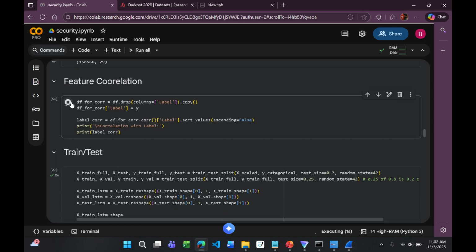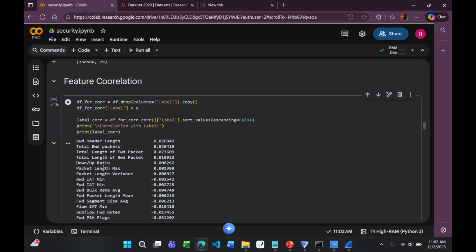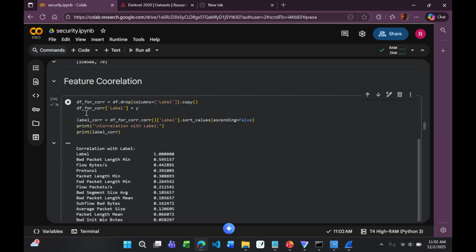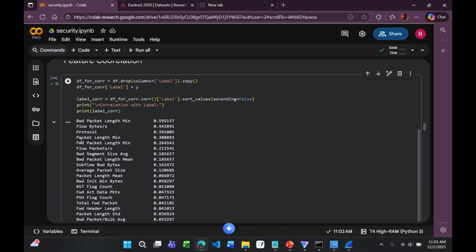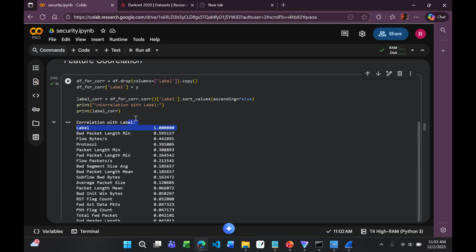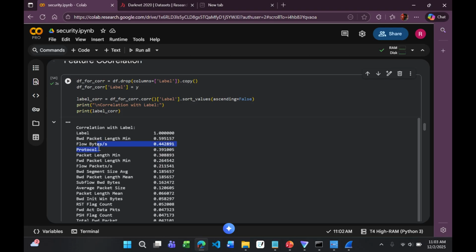And if we look at which features are actually used, or the best features that are used to predict whether a network is a certain type of network, obviously label is 100% correlated with itself, so we're not going to look at that. So if we look at backward packet length, flow bytes per second, and protocol, these are some of the main features that we use to predict the type of network.